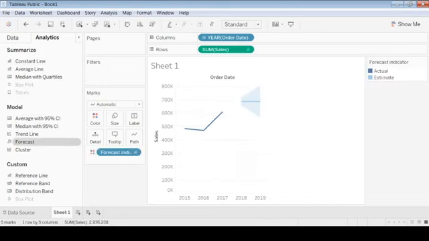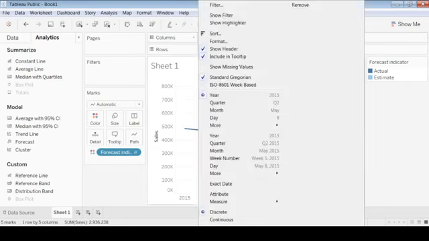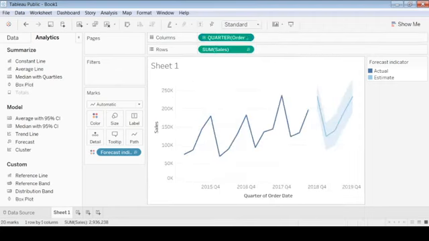Double click on this one. Now this is a forecast for the future estimate of 2018 to 2019, which is very flat. Let us change this one to quarterly wise. Here in this graphical representation, you can find there's a lot of fluctuation.